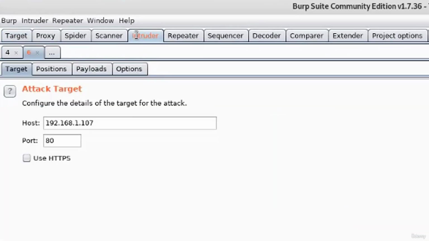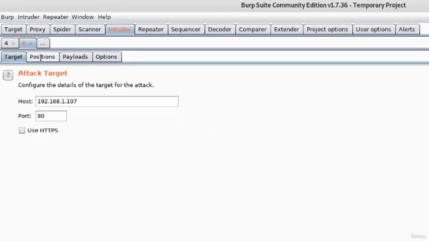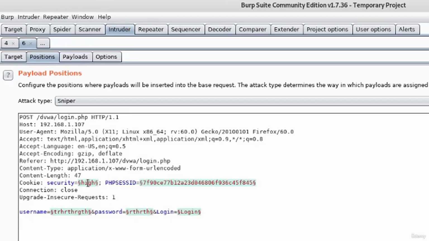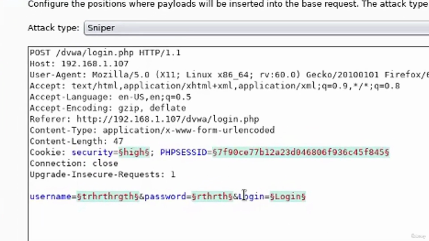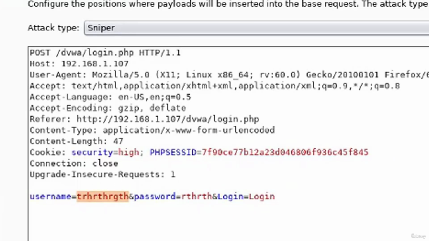If you go to the intruder tab, go to the positions tab here, you will see that Burp Suite has identified these parameters that have been sent to the server. Now we're only interested in brute forcing the username and password, so you can clear all. Just select the username, add, and the password. Press on add. Now we want to choose the type of the attack.